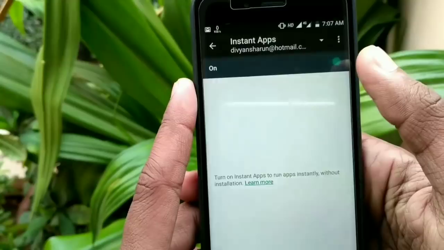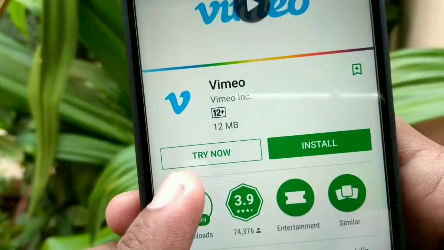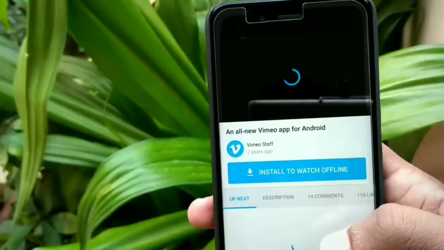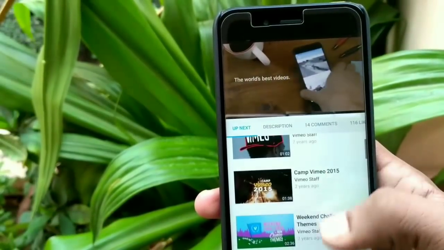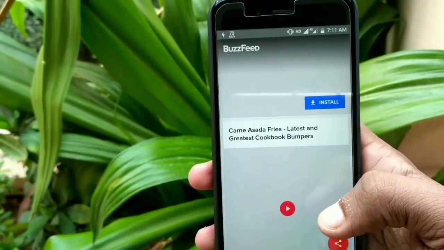It's me Divyan Sharon, and in today's video we will learn how to use or try any application without downloading and installing on your Android device. This will let you know about the performance of the app, and you can also try any new application without wasting your data and time. So with that being said, let's get started.